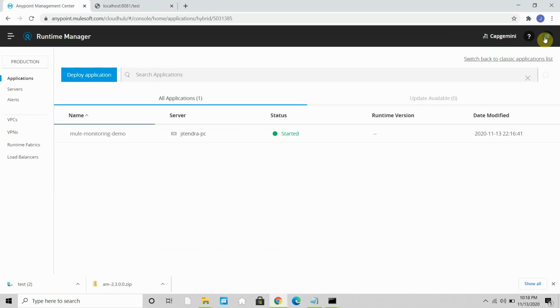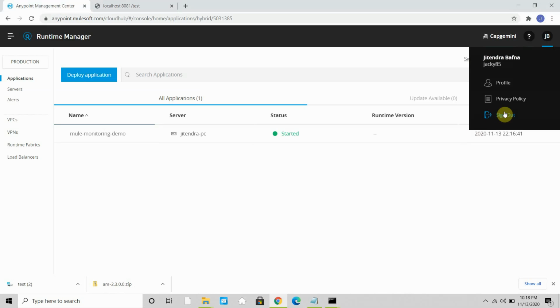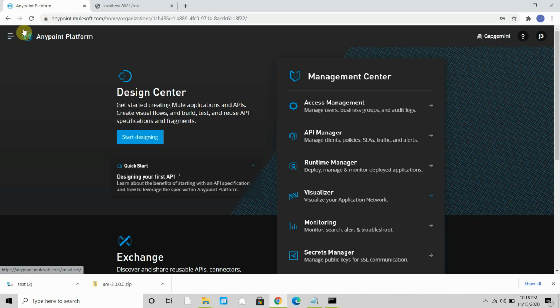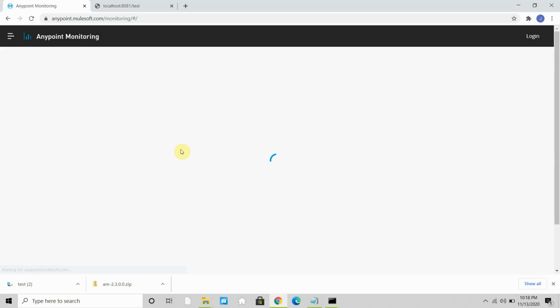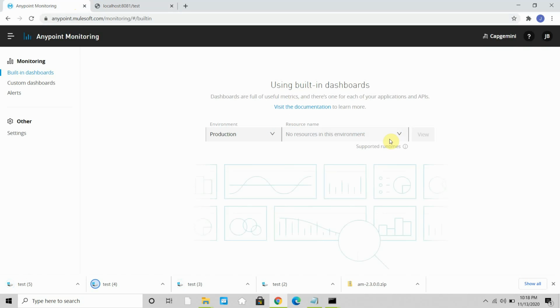Now if you go to Anypoint Monitoring, let me sign out, because we have registered the server. If you want to see the registered server in Anypoint Monitoring, we have to sign out and sign in again. Then I can go to Anypoint Monitoring. You can see, even though I have tested some requests, you will not be able to see anything. It will not show the application or anything.